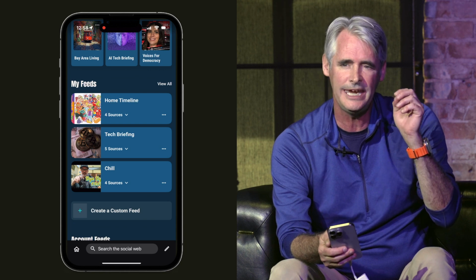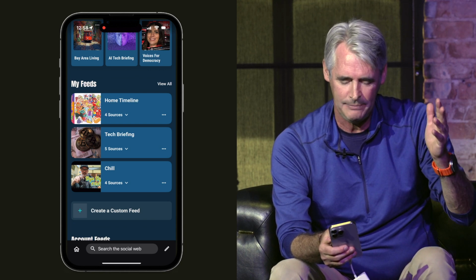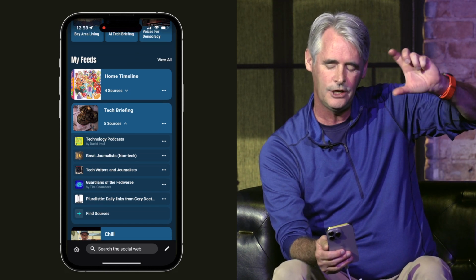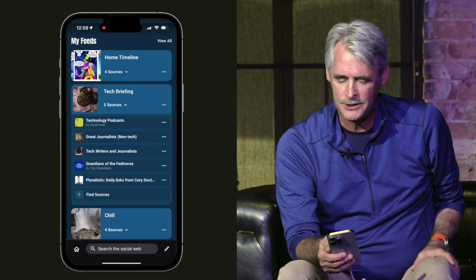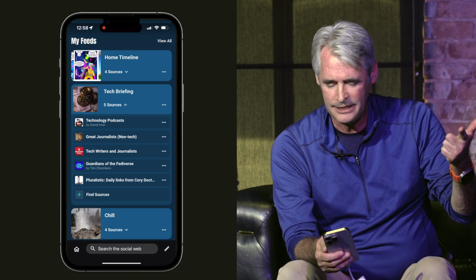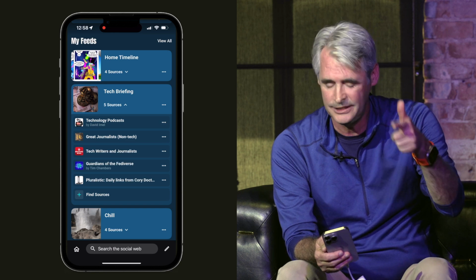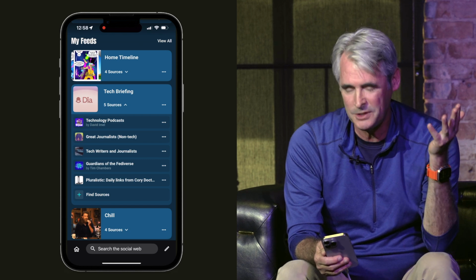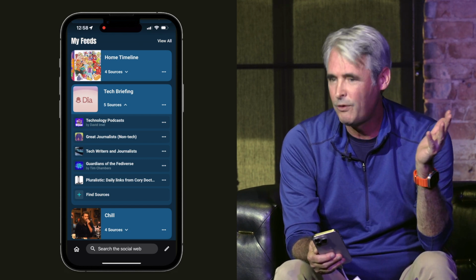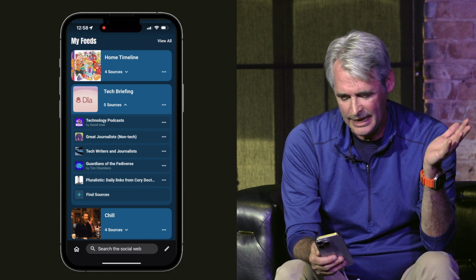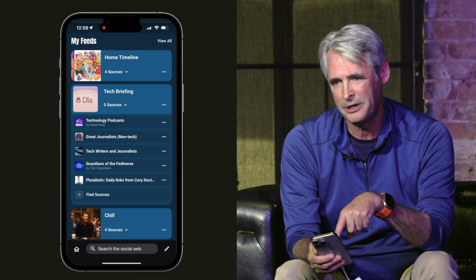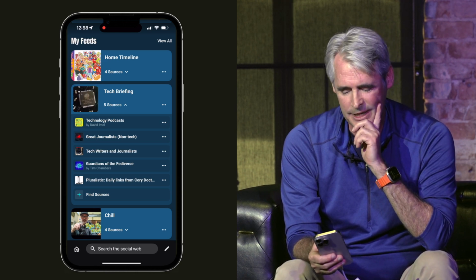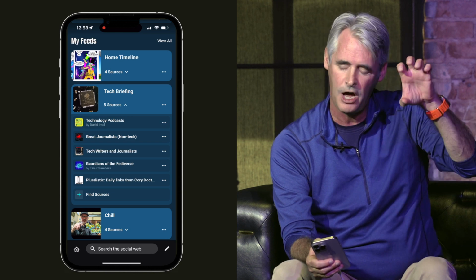And this is a tech feed that I've made. You can see if I expand it, you can expand and collapse things in home. This tech feed is made up of tech podcasts, great journalists who are not in tech writers and journalists, Guardians of the Fediverse, which is a feed that Tim Chambers made of all the great people building in the Fediverse, and then Pluralistic, Cory Doctorow, who I'm going to be interviewing later on today at 3. When I go into this feed, I'm going to see a mix of all those different sources.